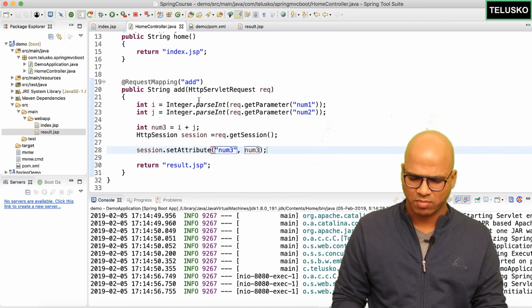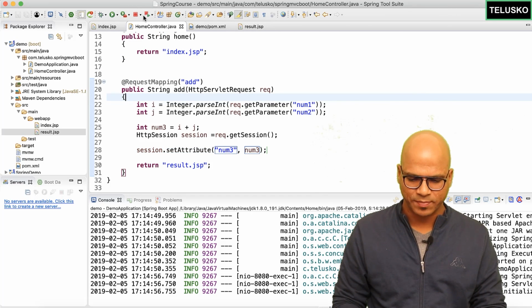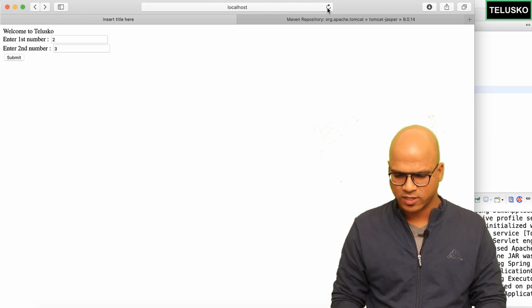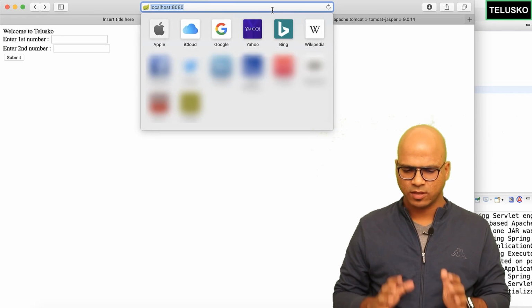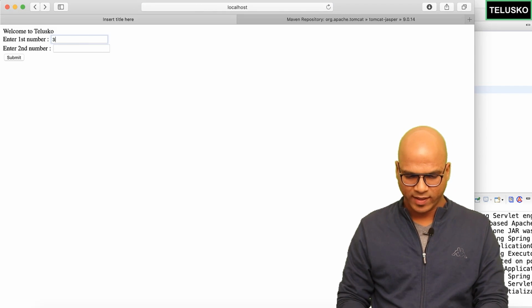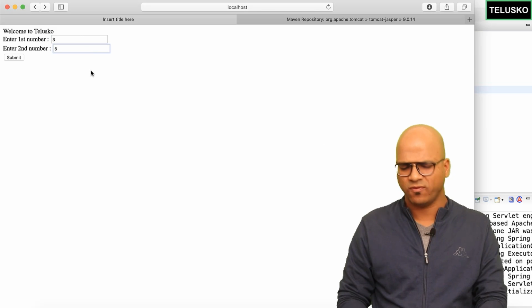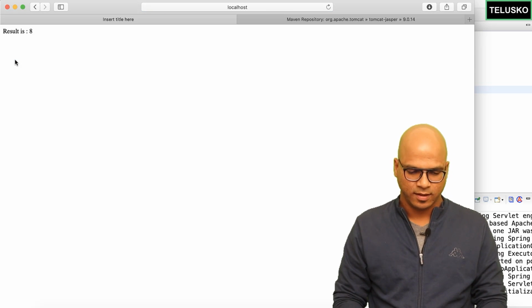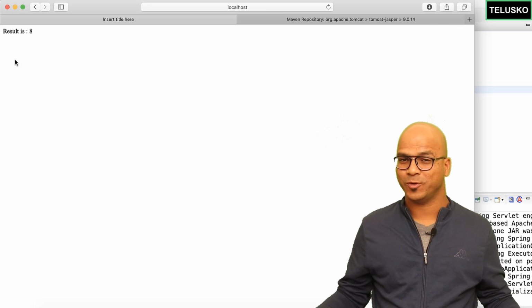Everything looks cool. I think it will work. Let's restart the application and go back to the page. In fact, I want to call the first page. Let's refresh. You can see the address is localhost:8080, and here I will say num1 as 3 and num2 as 4 or 5. When you click on submit, you want output as 8, and we got it. Can you see that we got the output as 8?